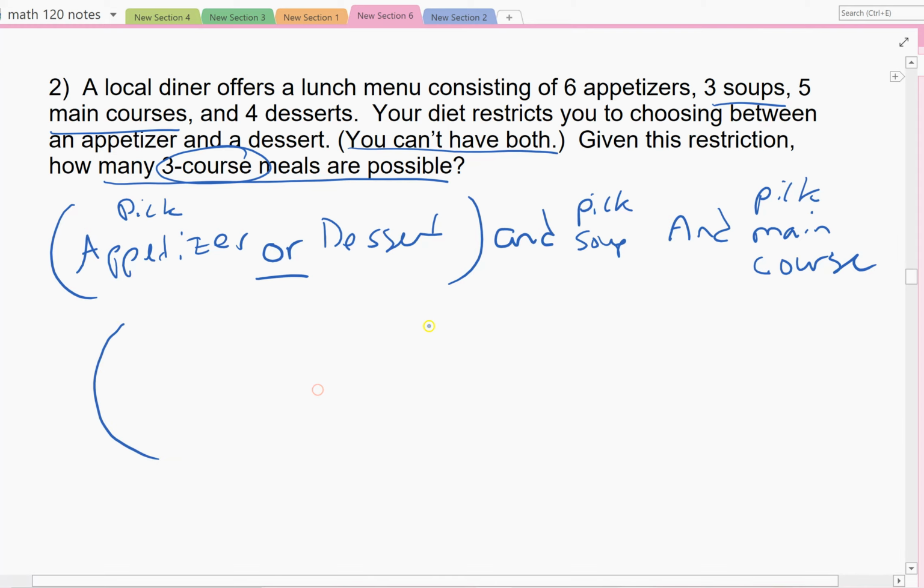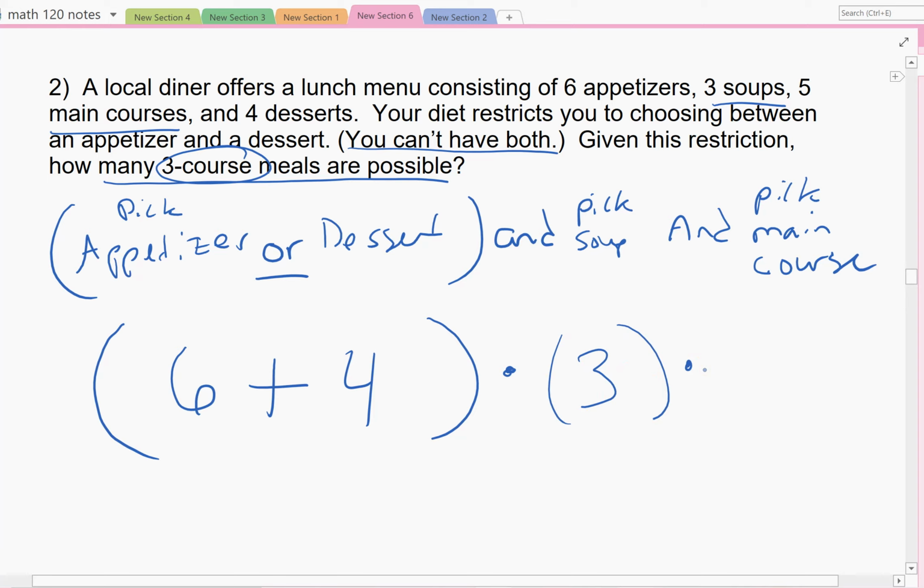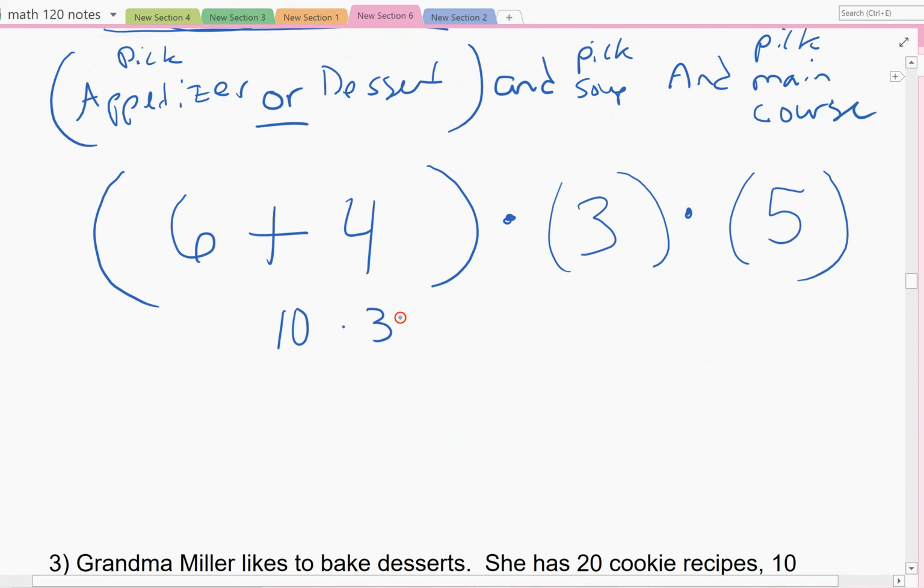So in the group, I have to make my decision between appetizer or dessert. Or means I add how many appetizers and desserts. How many options do I have for my first choice? Well, there were 6 appetizers I could choose from and 4 desserts, so there are 10 options in my first pick. And, which means I multiply, I could pick a soup. There were 3 options for soup. And, which I multiply, options for main dishes were 5. So it's going to be 10 times 3 times 5, and so there are 150 total outcomes.